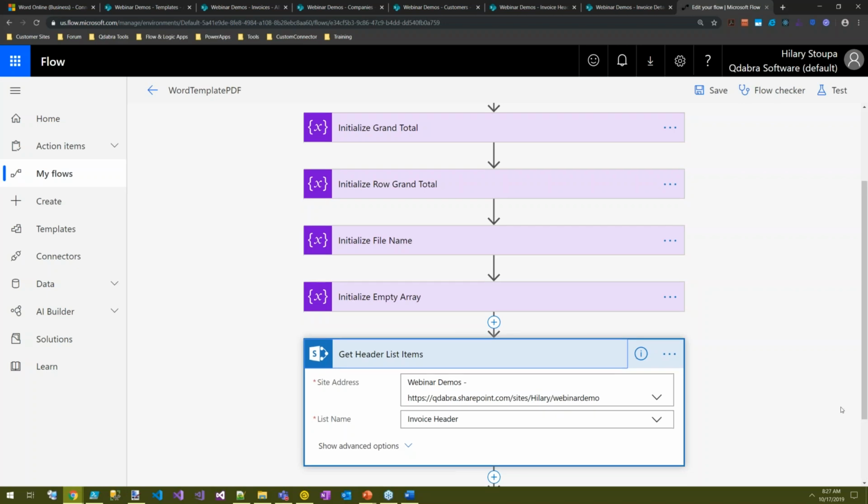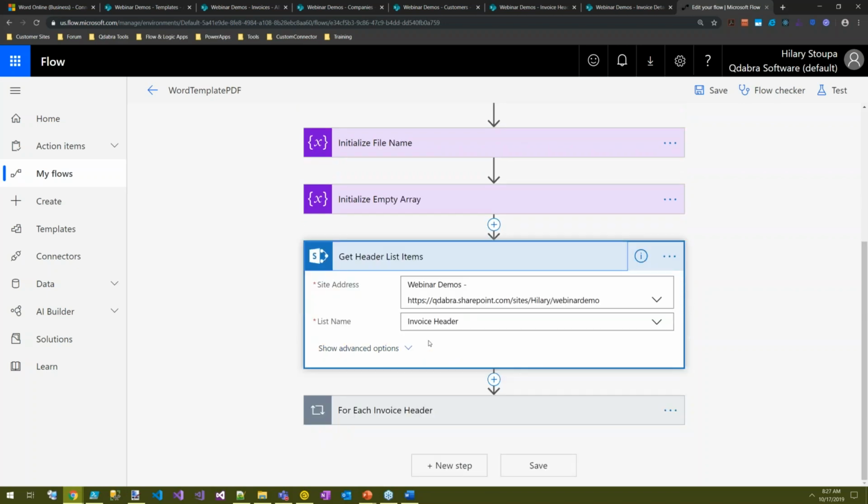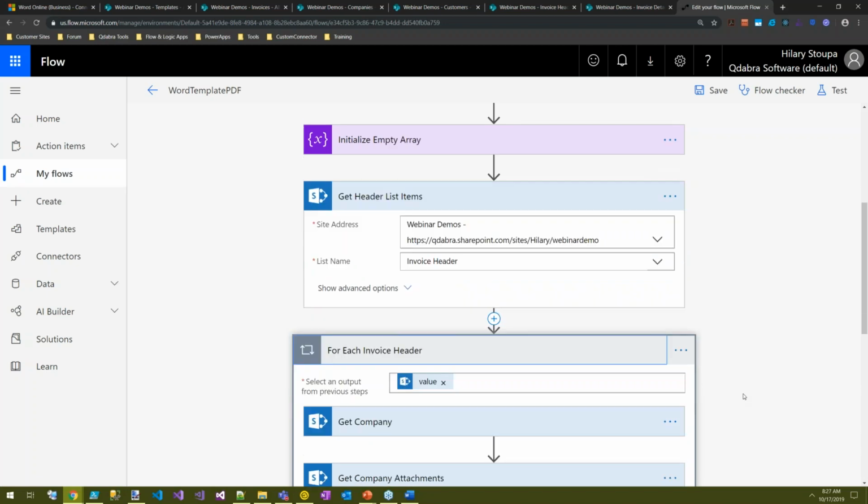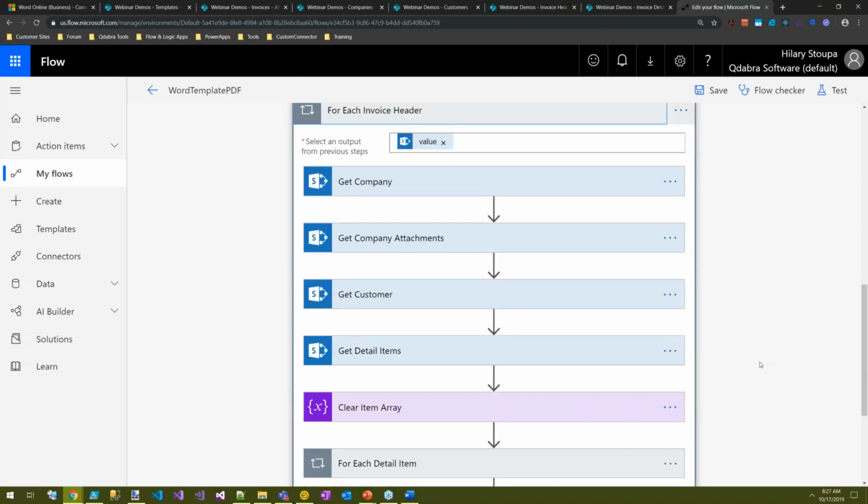So to start with, I'm just getting all of my header list items. In the real world, you would probably have a way of determining what had already been invoiced, and you would probably populate the column once the invoicing was done. In demo world, I'm just getting all 4 of them. Here's my for each loop. And so for each of these invoice headers, we're going to go ahead and get our company first, get the attachments for the company, get the customer, and get the detail items.